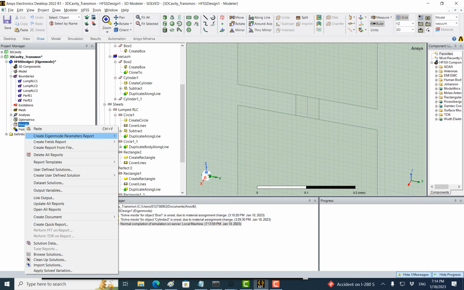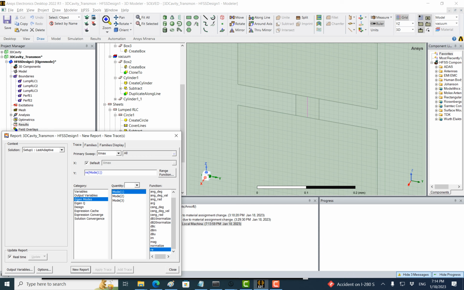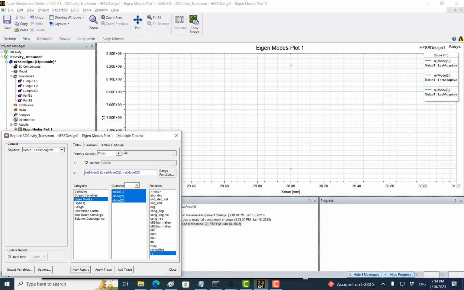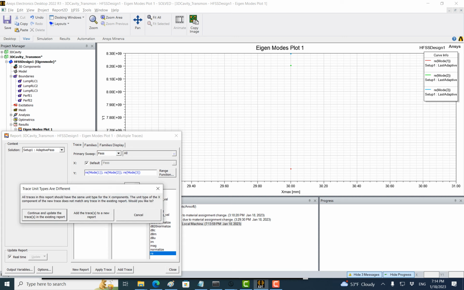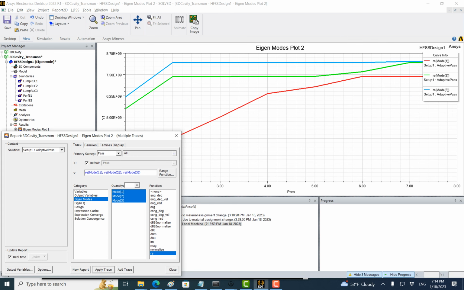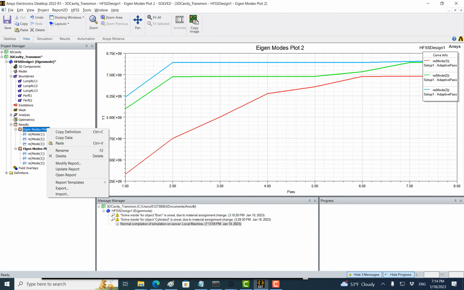I'm going to right click and say create eigenmode parameter report, rectangular plot, right? And then I would say, okay, just plot this frequency. And I only plot the real part, and I say create a new report. Okay, so I did something wrong. What I want to sweep is the pass. So I'm going to change this to adaptive pass, and then sweep the pass, right? So I'm going to just apply trace. Let me just add to a new report, right? Close it. So I'm going to delete the old one. The old one I did wrong.